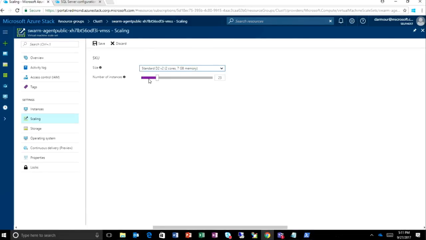Oh, I better not do that. My teammates will kill me. Let's make it 5. All right, so I click on that, and what's going to happen is 3 more instances are going to be created in that scale set, and when they come out, they're going to be identical. And we know that it will be the same because it's all automated by the cloud platform. I don't have to even worry about that kind of stuff. It's taken care of for me.